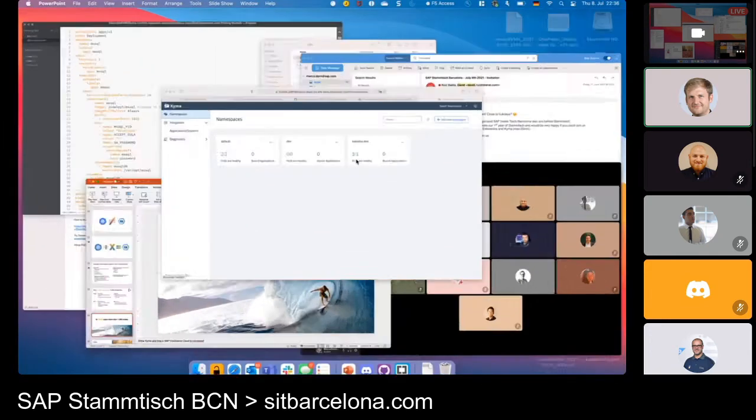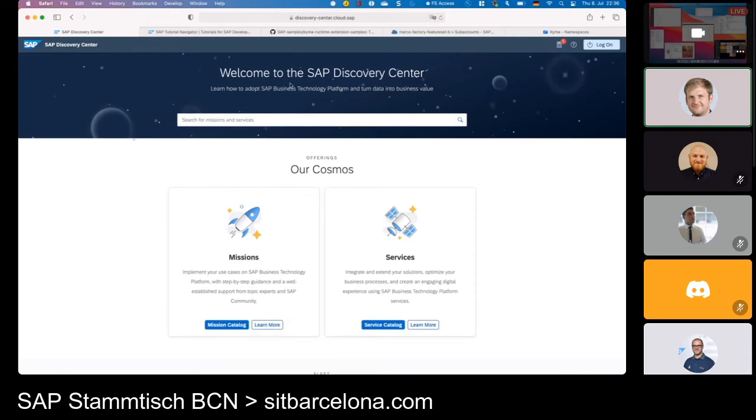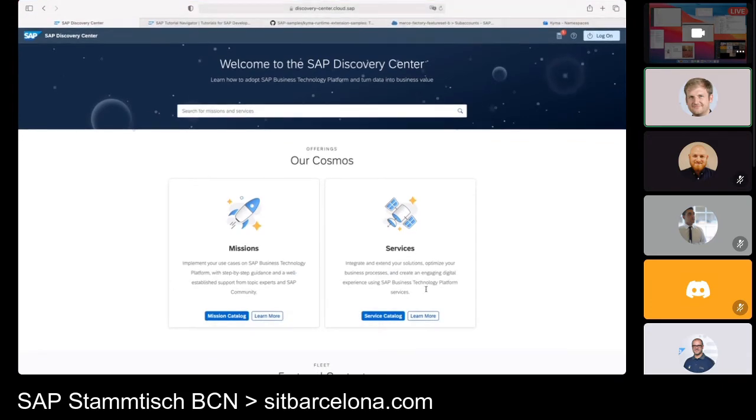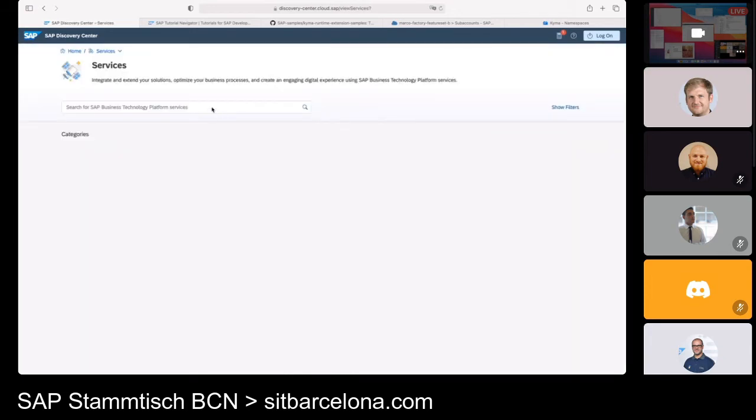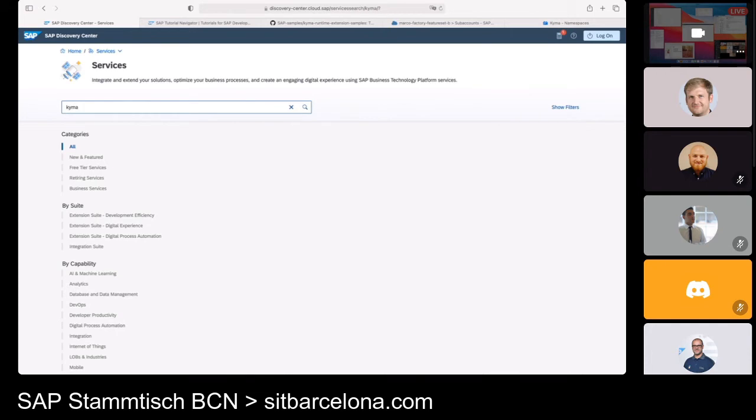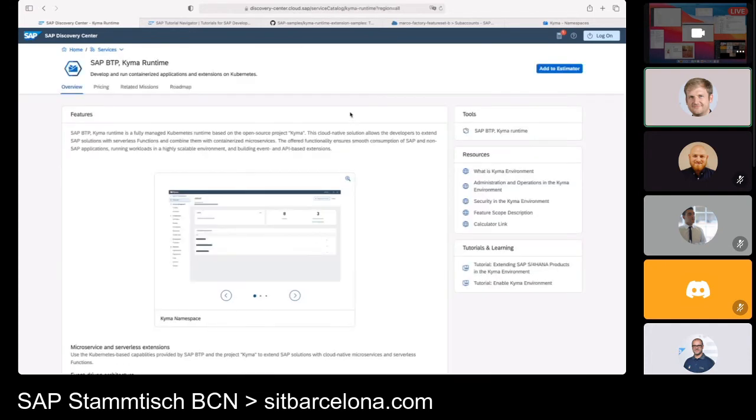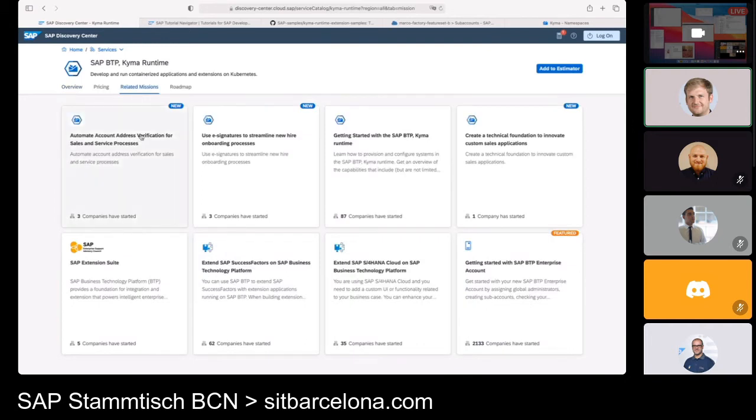So, just switching to my browser. Of course, the Kyma runtime itself is described in the service catalog here of the Discovery Center. You can see the description again, but more important, there are related missions. One, for example, is how to create an address verification with a third-party service based on accounts which you create in Cloud for Customer. So you've got a nice step-by-step tutorial here on how to set this up.